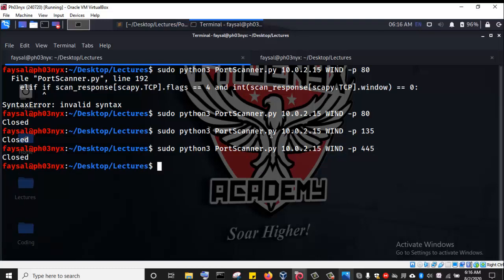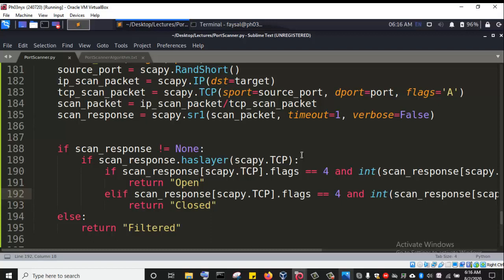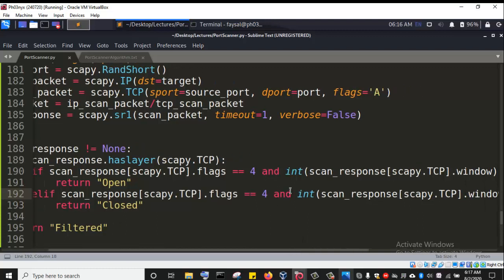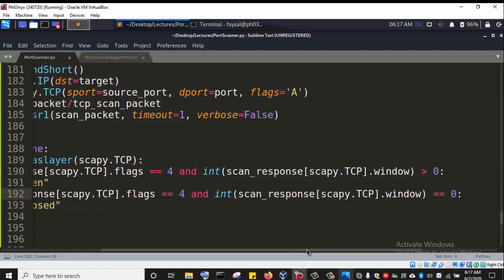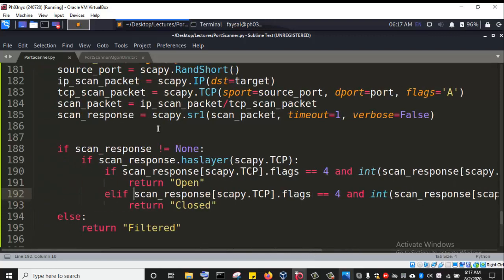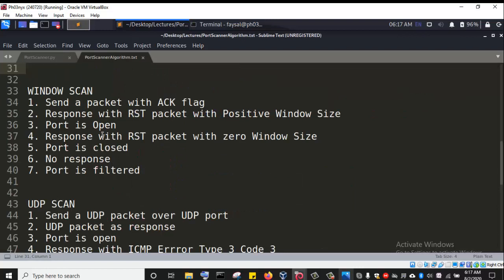All right, so let's go back and see our code and see whether we have scripted everything correctly. So we are checking if it has the reset flag, and we are checking if the window size is equivalent to 0. Then if it is equivalent to 0, then we are going to return closed. And is that what we have in the algorithm? Yes, if you get a reset packet with 0 window size, then we can say the port is closed. Okay, and then if there's no response, the port is filtered.